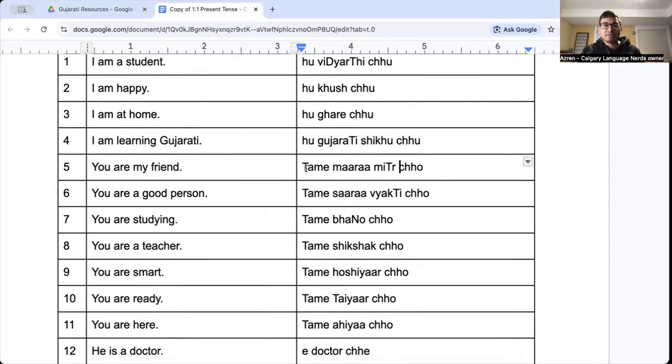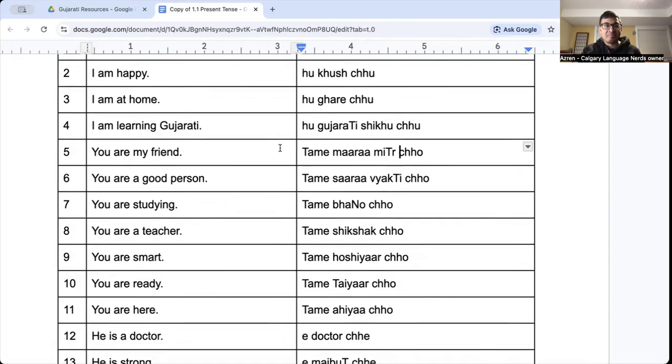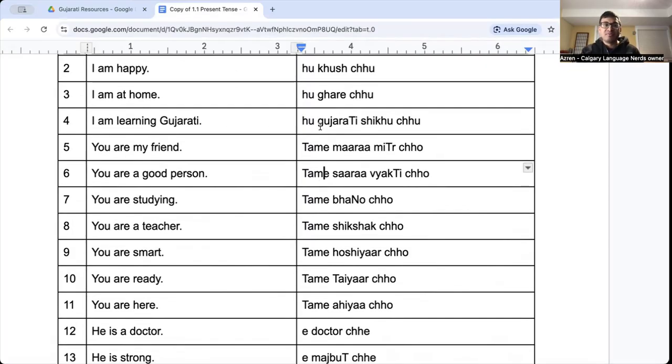Let's see here. For all these tames, you'll notice capital T because we're biting our tongue. Ta. If we use the word tu for this one, you are my friend. So if it's informal, right now we have different choices. Tu maro mitra che. Right, we have some different options here if we're going to use tu. But for tame, we'll keep it simple for now. Usually I'll probably be talking in tame.